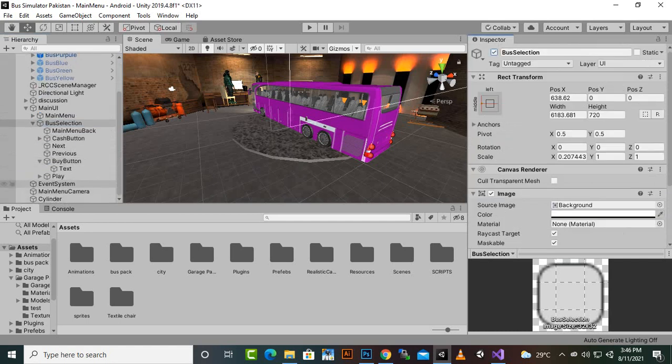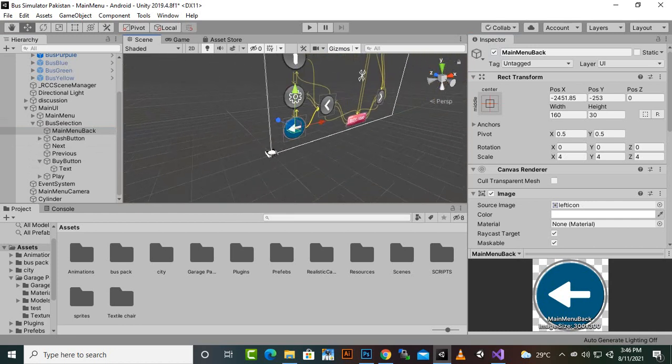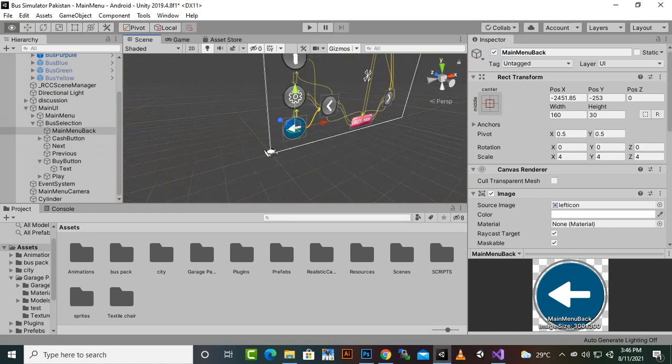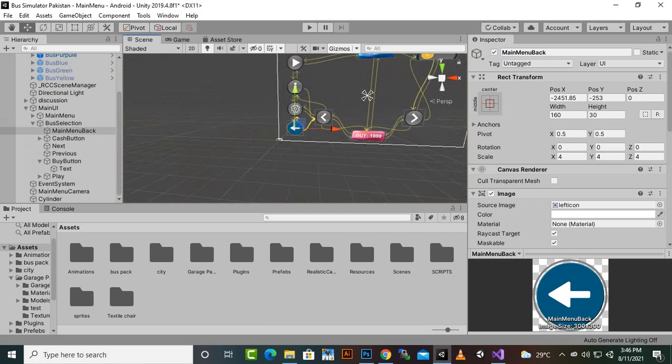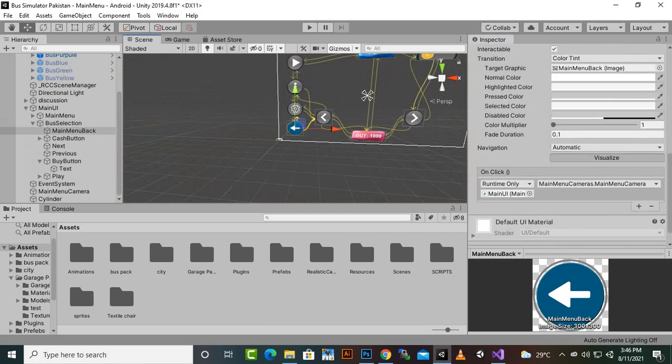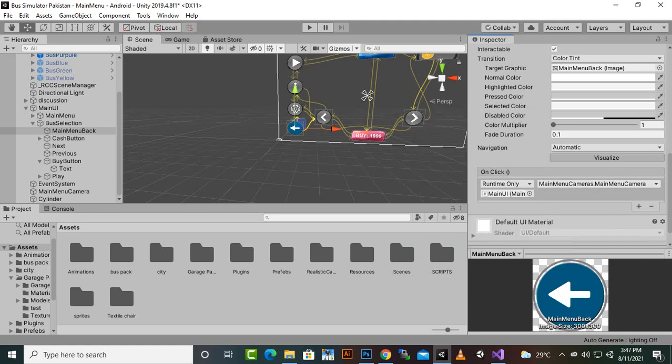Anyhow, the next thing we have to do is go to the bus selection menu. You can see the back button, which is main menu back. If we click on this button, we should go back to the main menu. On the on click function we have added main UI, and here we have added main menu camera and then the main menu camera function. So that's it for this functionality.